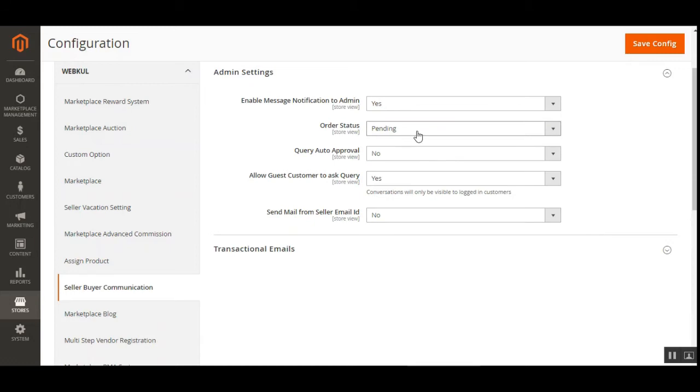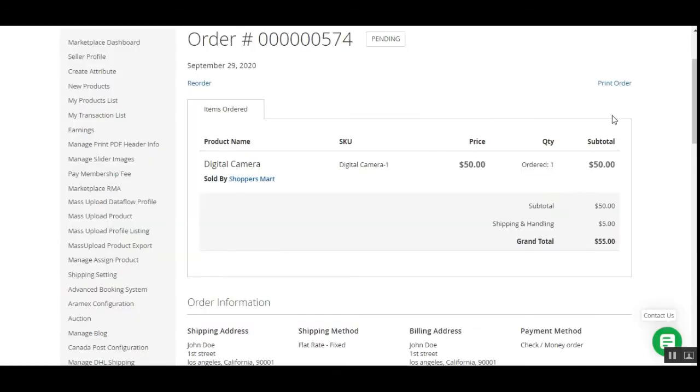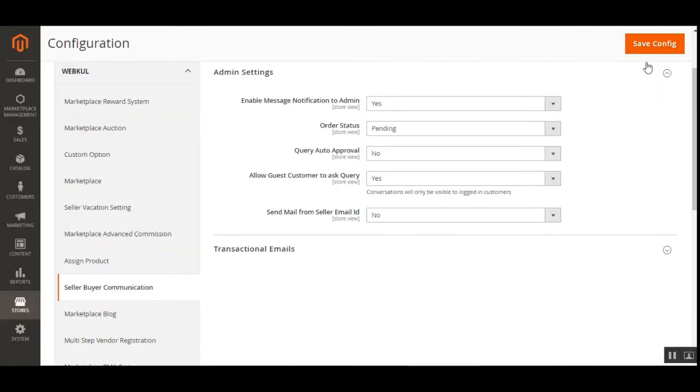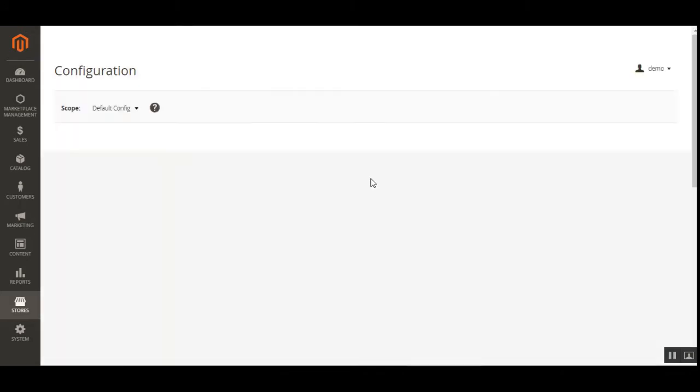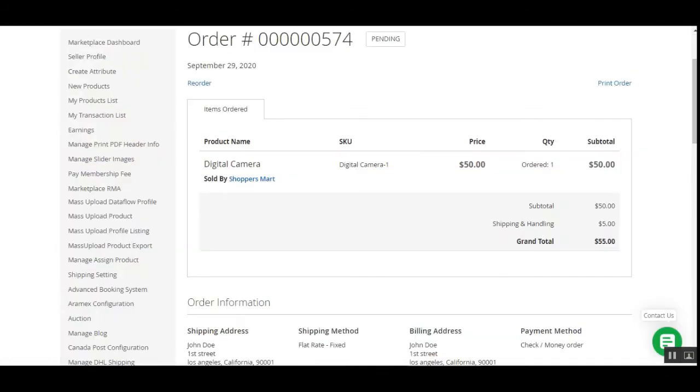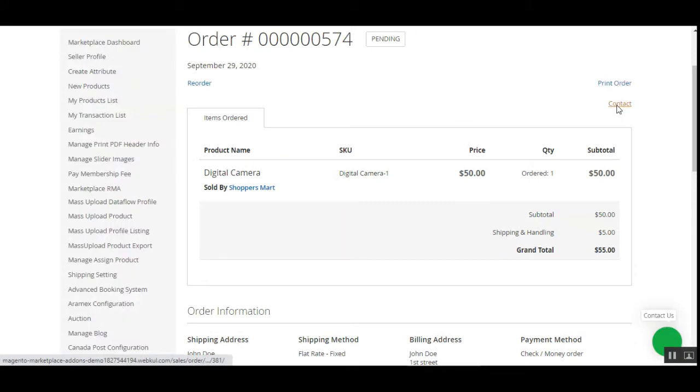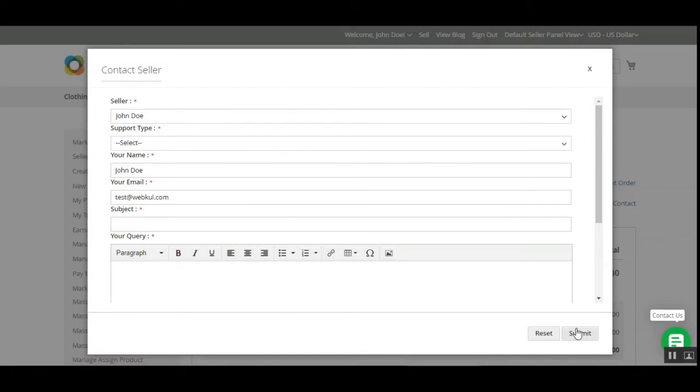Now what will happen is whichever orders are in the pending state, for those the customers will find the contact option here under the print order section. So let's save this configuration, and now I'll also be showing you the guest customer flow there. Now if I refresh this page, you'll see that we'll have a contact us option just under the print order link that we have. So you can see the contact option is now on the order page. I'll tap that. We can fill up the info and send it to the respective seller.